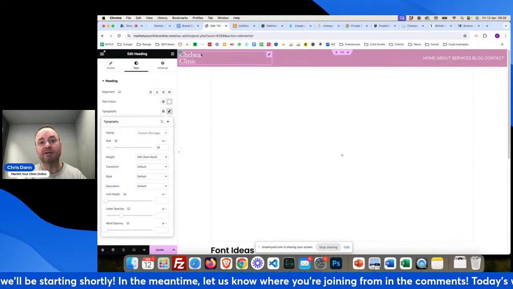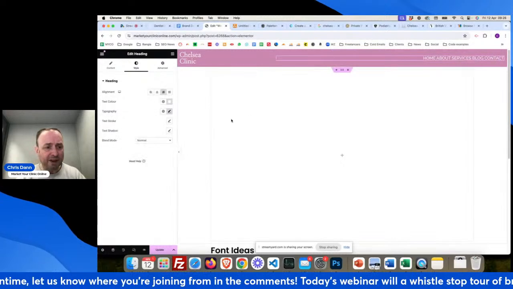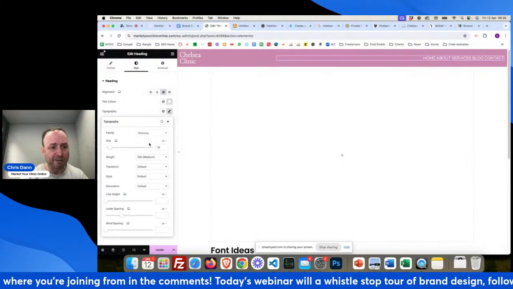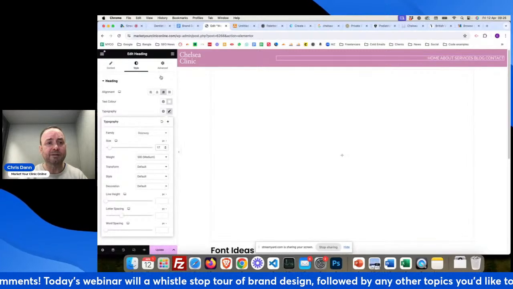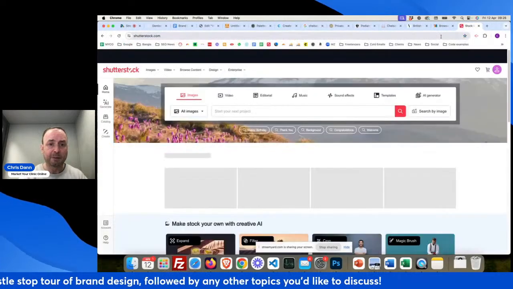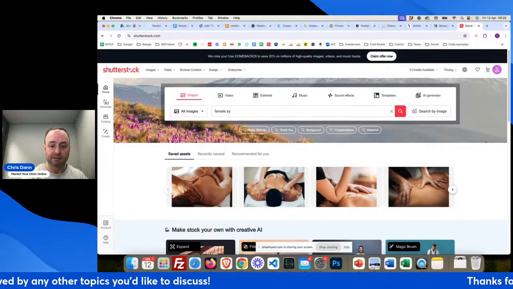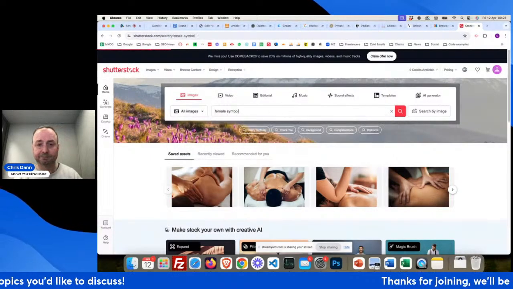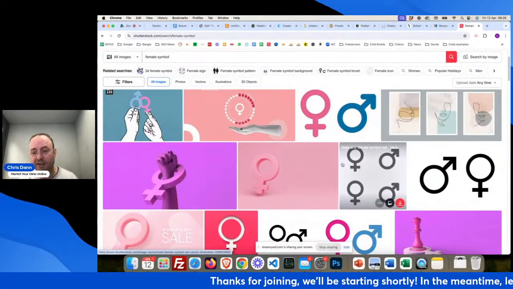So we can have some sort of logo in there. Maybe says what we are without having to say Chelsea Women's Clinic. We want to be a little bit more subtle than that. So I think what we'll do is, if we look for female symbol, right, and we'll use one of these. We use this kind of Venus symbol.